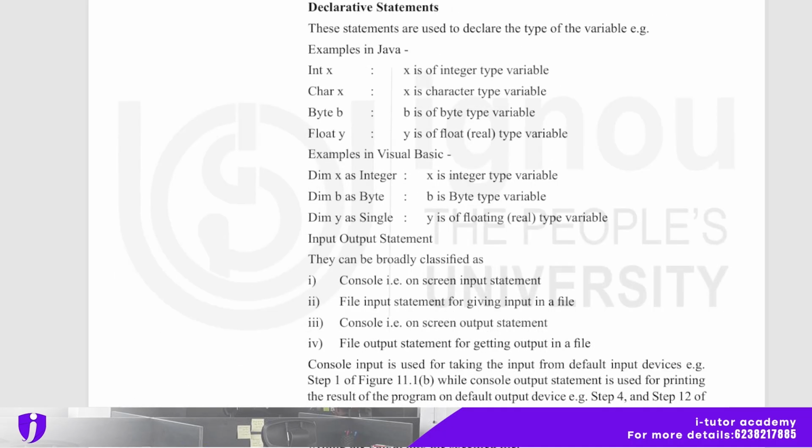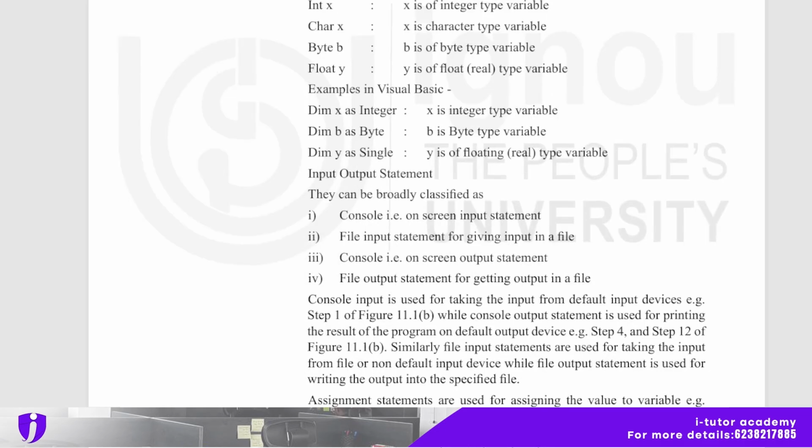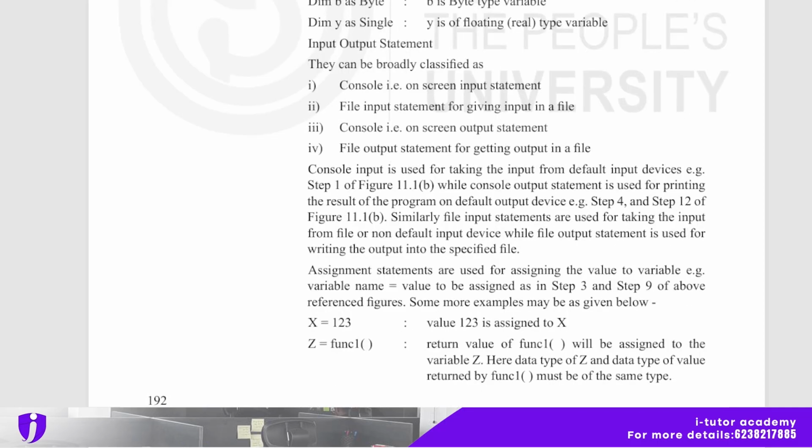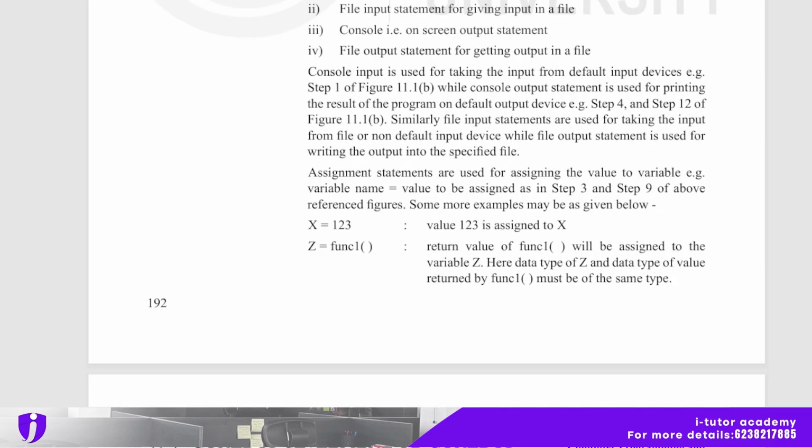Input-output statements can be broadly classified as console or on-screen input statements, file input statements for giving input in a file, console or on-screen output statements, and file output statements for getting output in a file. Console input is used for taking input from the default input device. Example is in figure 11.1b. Similarly, file input statements are used for taking input from a file or non-default input device, while a file output statement is used for writing the output into the specified file.